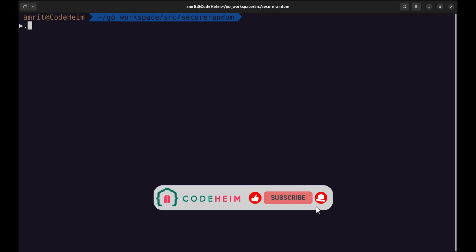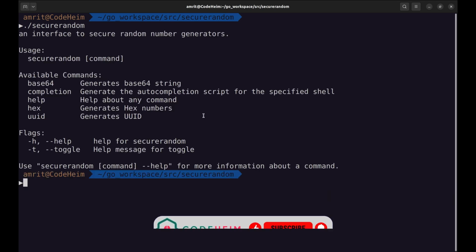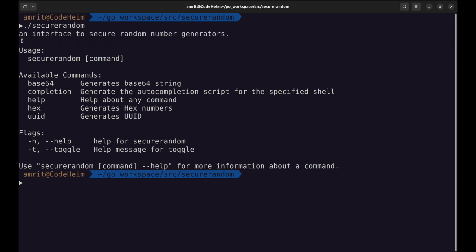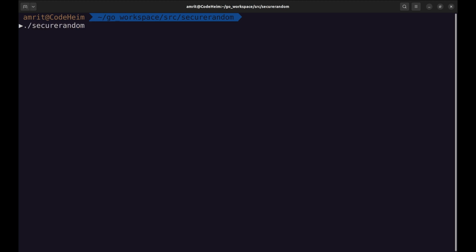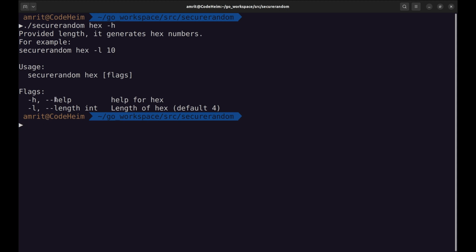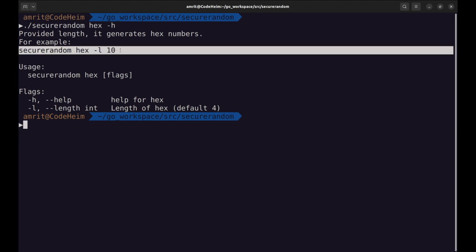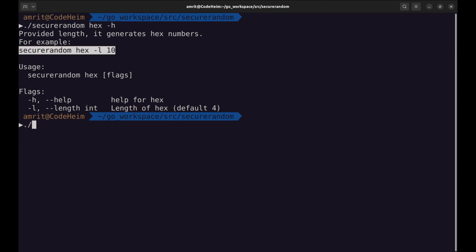It is a simple CLI app that generates hex, base64, or UUID. Here is the description of the app. We will implement these commands: base64, hex, and UUID. We can look for help from the subcommand like this. Here is the usage of the command. Let's try this.